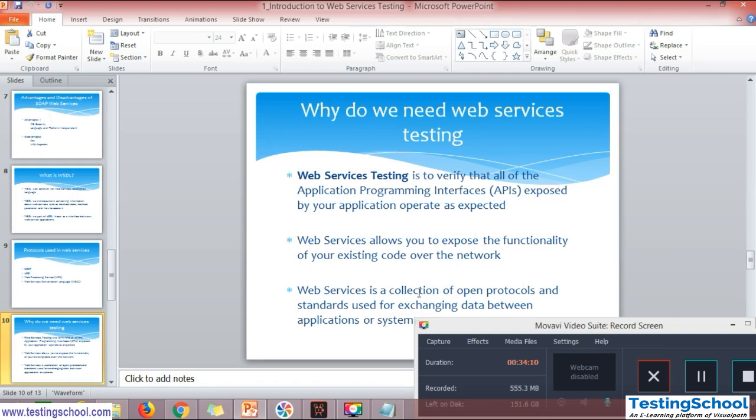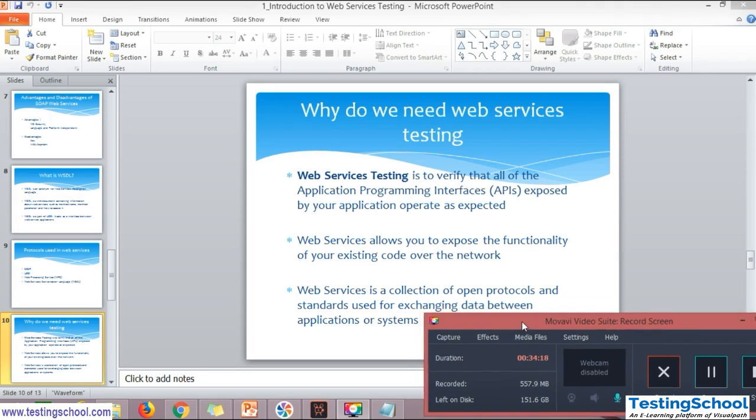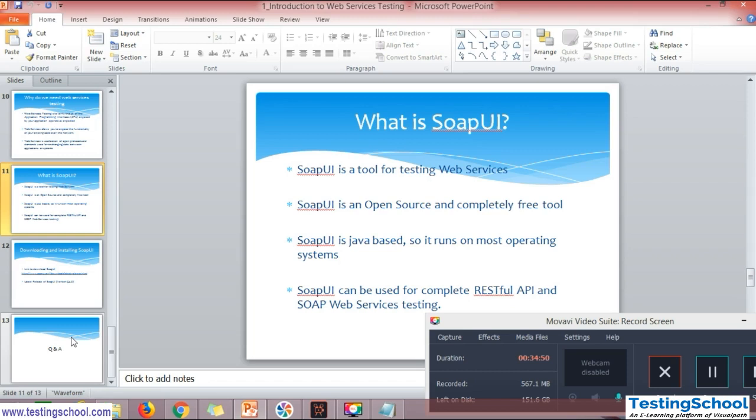Another statement is that it is a collection of open protocols and standards used for exchanging data between applications or systems. When we test on this middleware, we use the SOAP protocol, the standard web protocol, and it exchanges data between different applications. When we send the request, it hits the server and receives the response from different vendors or applications, and gives the consolidated response to the user.